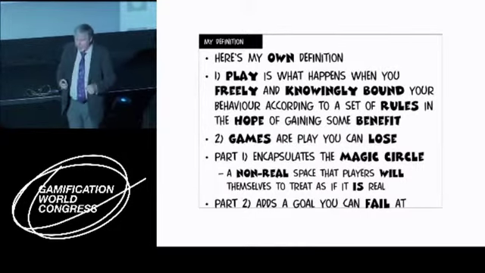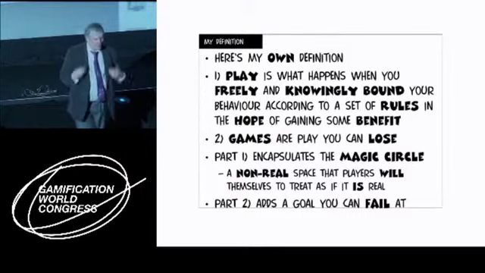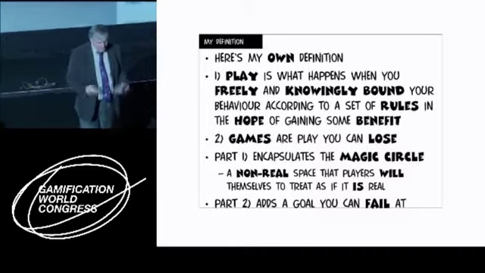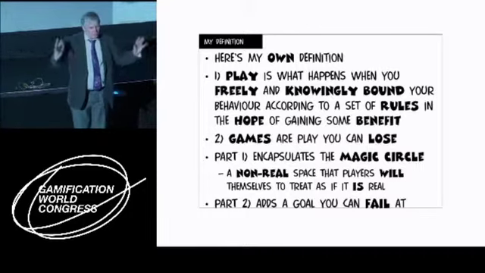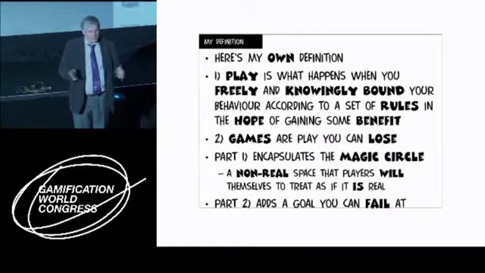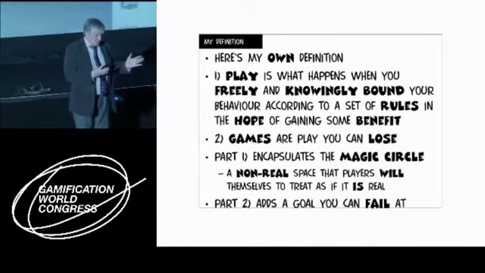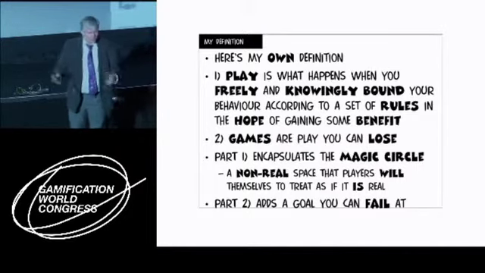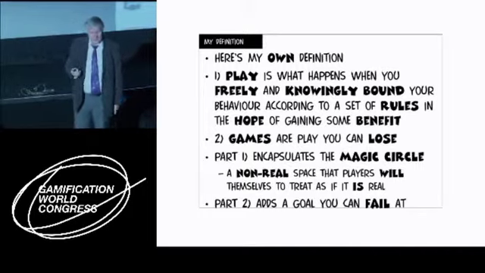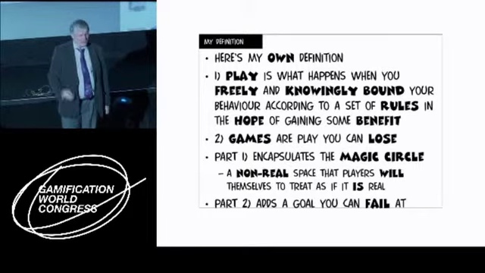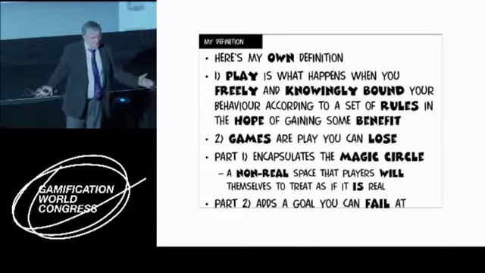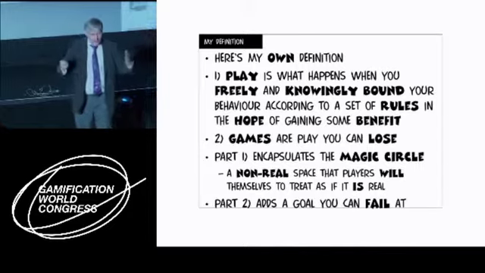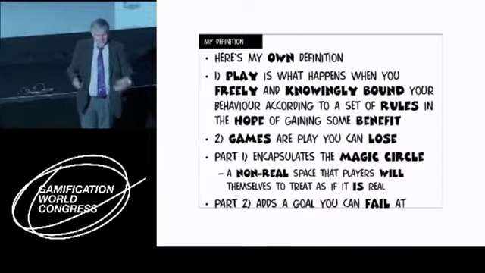I'll be using it as a shorthand for a non-real state that players will themselves into believing is actually a real state. In other words, there's this situation that they imagine, would really like to be true, but they know it's not, but they will themselves to believe it's true. Like when you're reading a book and you know that really the aliens aren't invading, but if you will yourself to believe that they are, then the book becomes more useful. It's like that with games. If you will yourself to believe everybody else is following the rules and playing with you, then you get this magic circle.